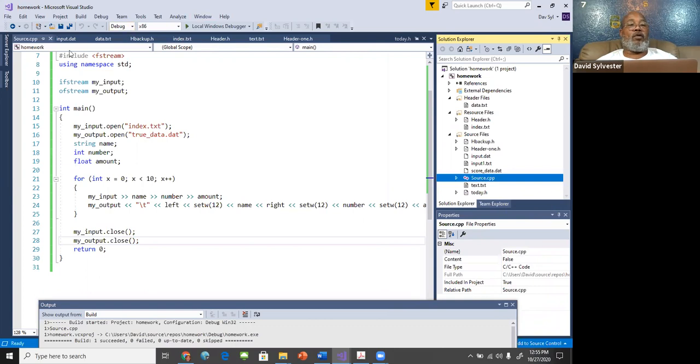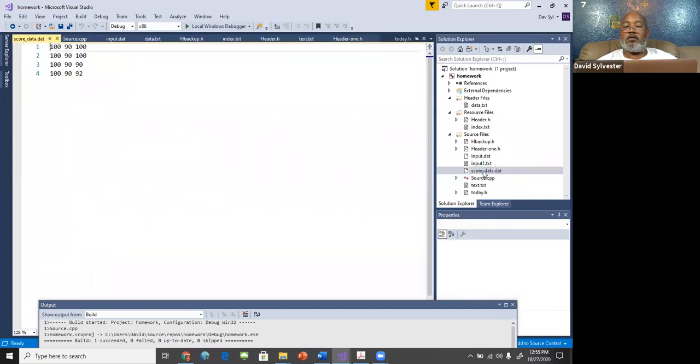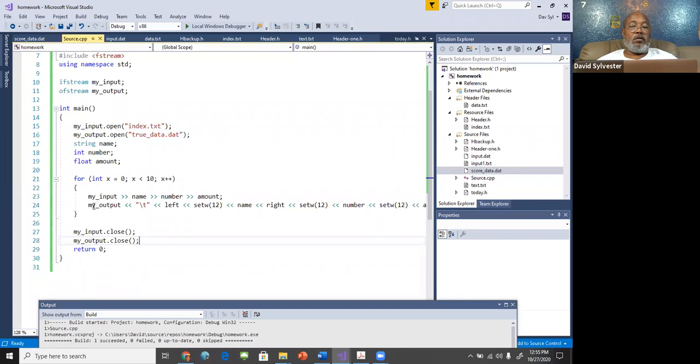Where's TrueData? I know TrueData should be somewhere here, and I don't see it. This is score data, that's not the one. It's true data. And why am I not seeing it in here? Oh, I think I know why. No, I still don't see it. Well, true data. Okay, source. My output is true data, open. My output. And let me do this.